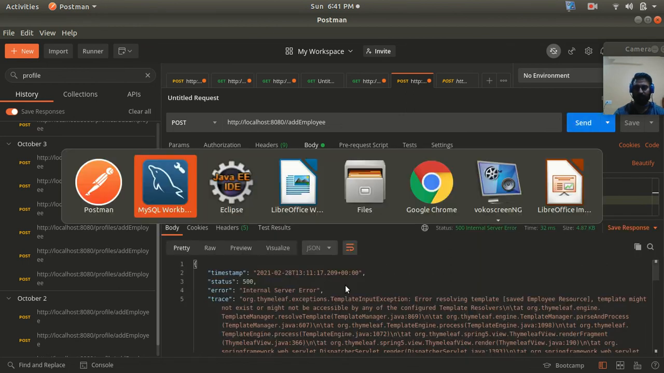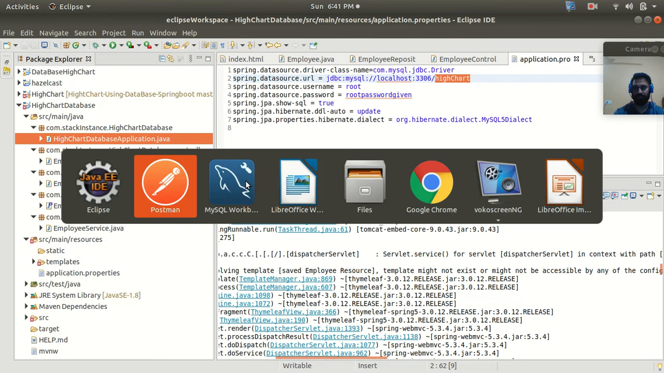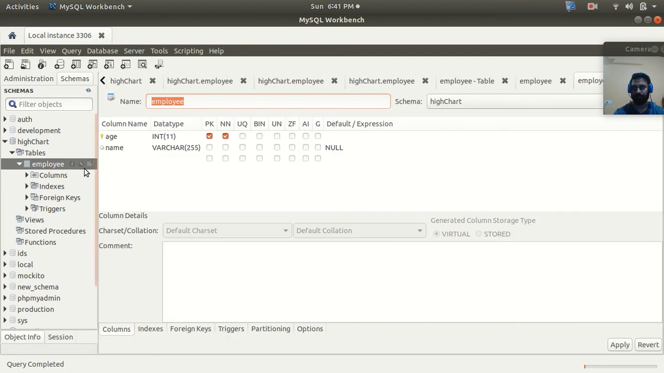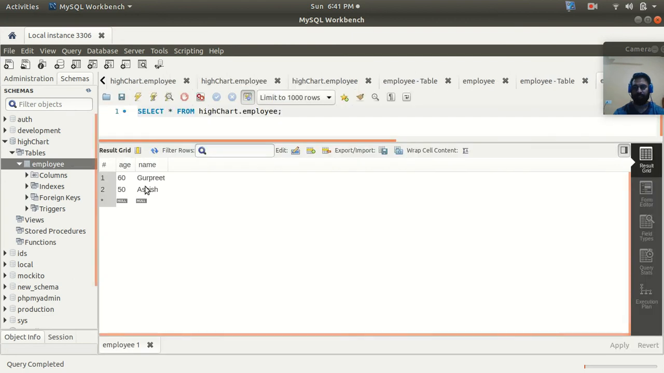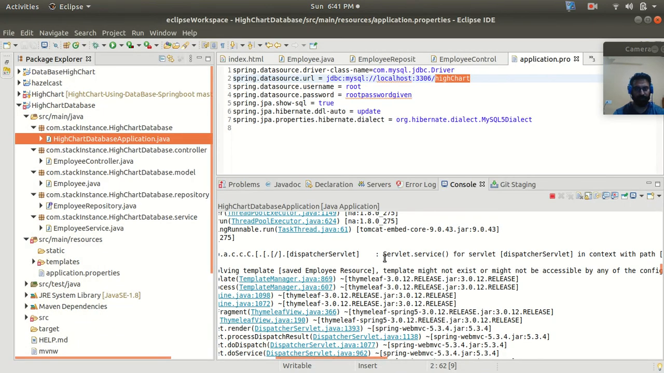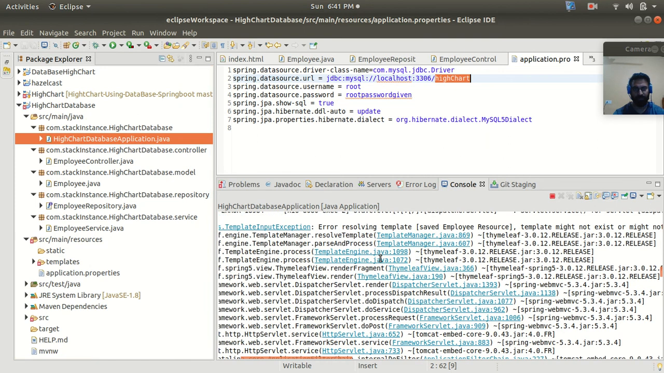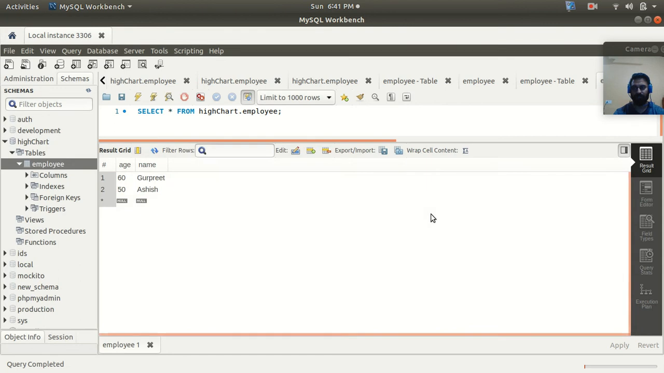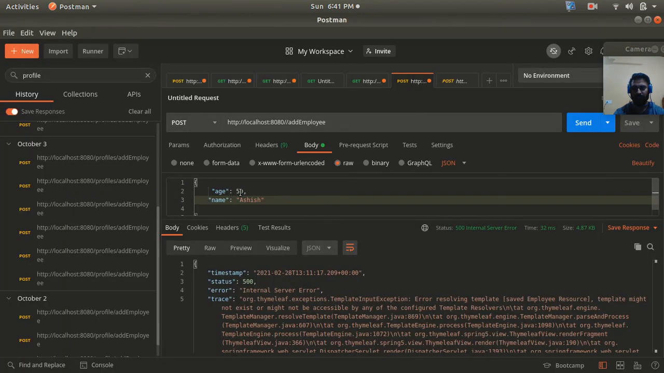So again a 500 error. Let's check whether this is added to my database or not. Yeah, here you can see that we are able to add this data to our database, right? I don't know, there is some issue. It is showing some error, but our data is being added successfully. There may be some Thymeleaf version issue or something. So let me add one more data to the database. Let's add age 20 and the name of the employee as Manish. All right, let's hit the send button now.